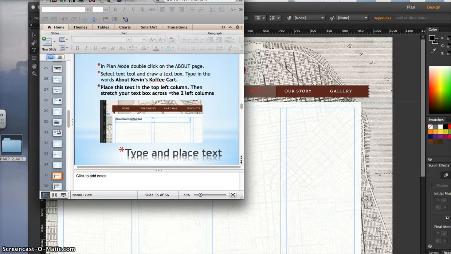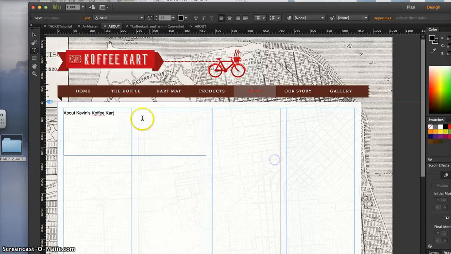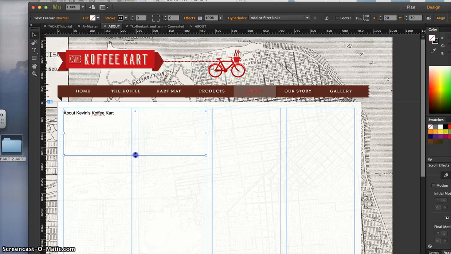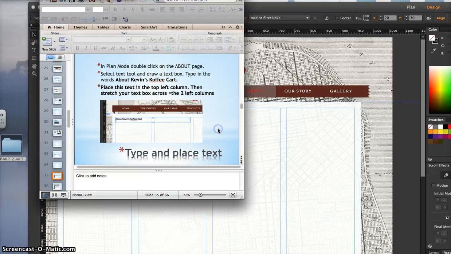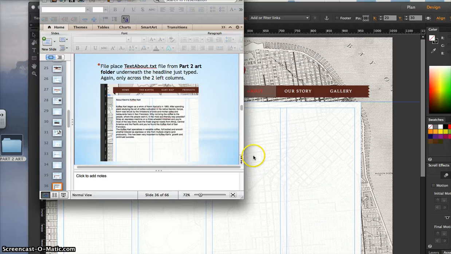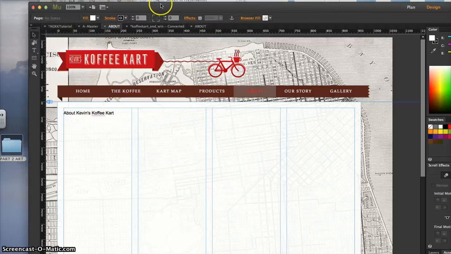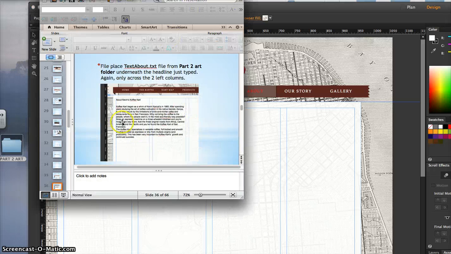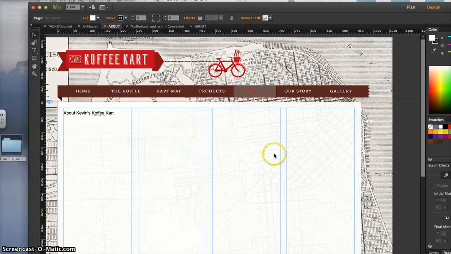Okay. If I didn't stretch the text across the 2 columns, I'll go on my pointer tool and I can adjust the text box a little bit deeper than the regular text. Okay. So then underneath it, I am going to drop in this text that you can see in my PowerPoint file. It's about 2 paragraphs of text. So I am going to just click on the white of my layout.